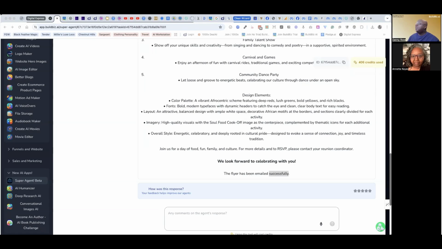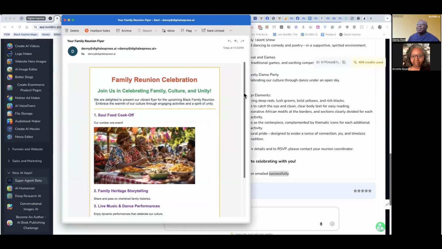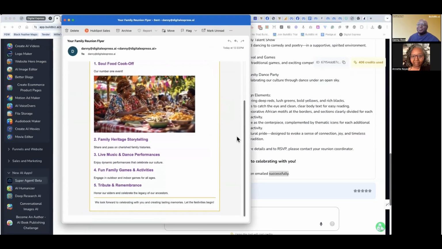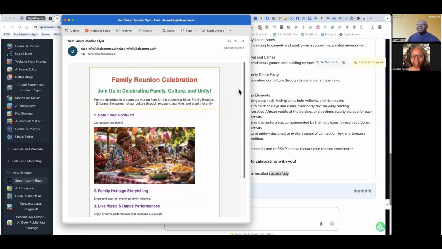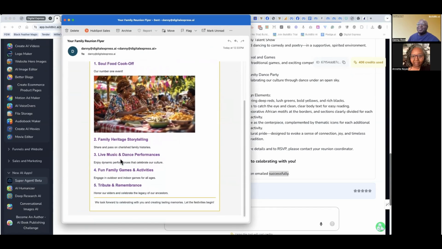So let's download the external images. All right, so there is our flyer. It took a first pass at the flyer. I like it. It's got the little family reunion, joining, celebrating, catcher. All of this was done without me doing any of the work. So this is really, really fun. I love it. So that's one.